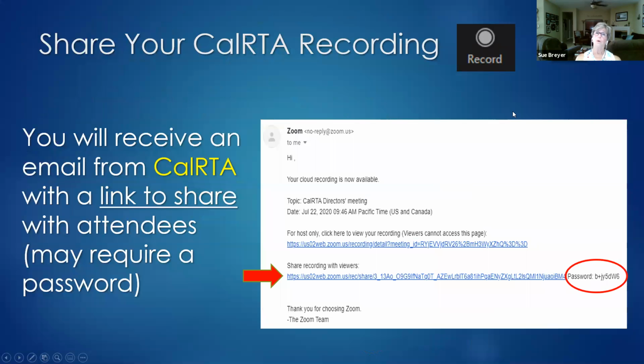If you opened your meeting with CalRTA, as I did, when this session is done, CalRTA is going to get this email. And by the way, if you scheduled your own Zoom, you will get this email in your own email indicating that your Zoom recording is ready to go. So this is what it looks like when you hear from Zoom about your cloud recording. It says your recording is now available. Notice it comes directly from Zoom. And if you are the host, you can just click on this link right here and watch your recording.